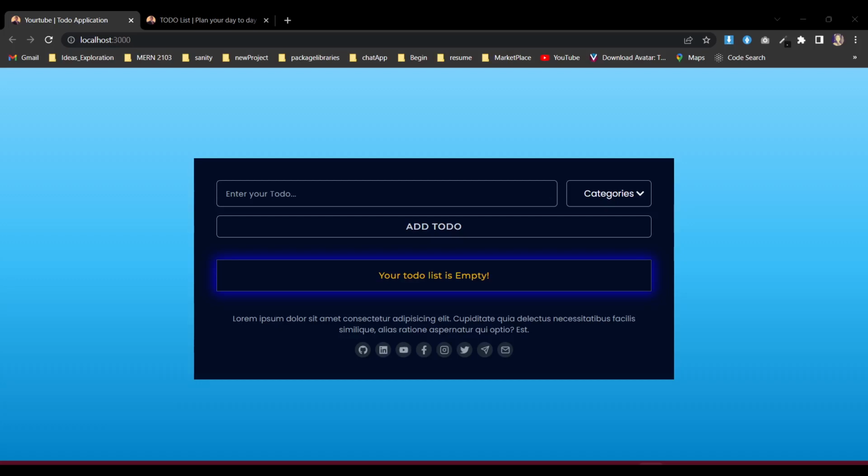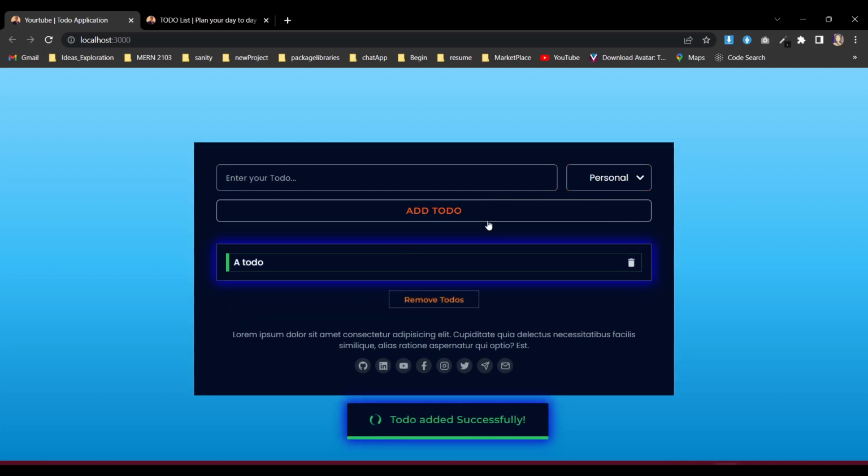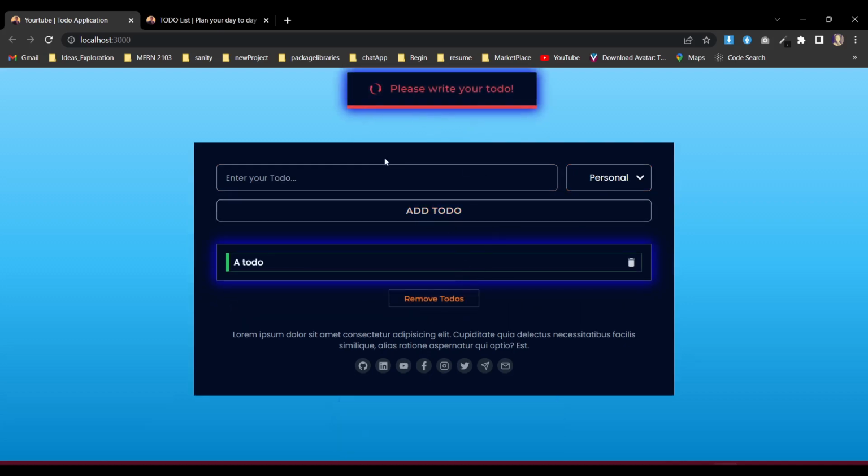Hello everyone, in today's video we're going to finish the balance part of our Todo application. As you see, we were up until here. If I'm going to enter a to-do, and if I just put a category and add to-do, I can add it, and without putting the to-do I can see the error message and everything.